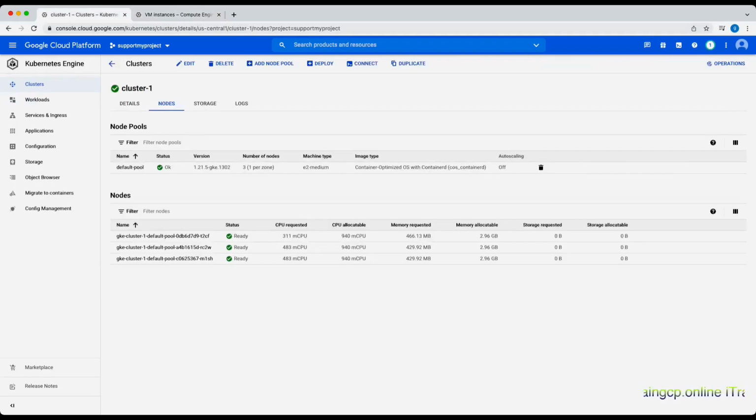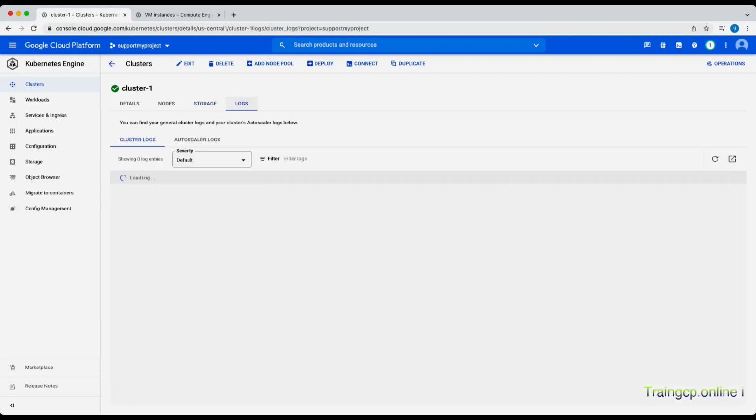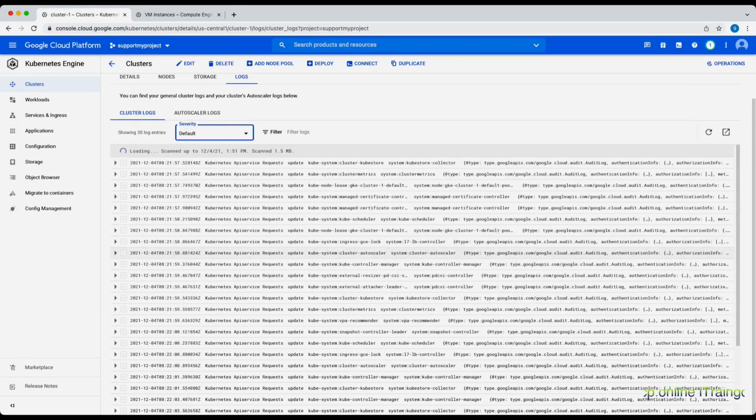If I go here, these are the settings available for my node. For the storage, I do not have any persistent volumes defined yet. When I define my application and create it, that's when I will define the storage as well. The log level is, again, the default severity, and as you can see, some of the logs are already generated. These are system logs.